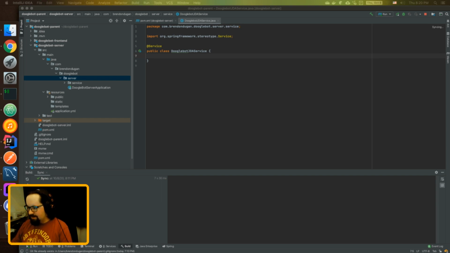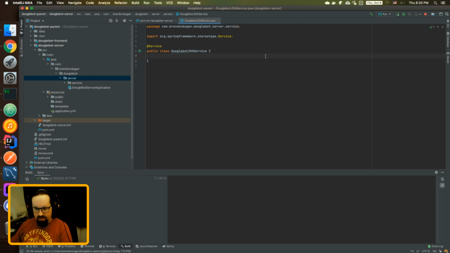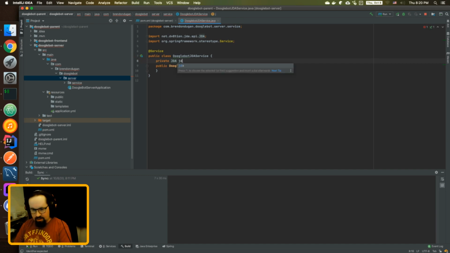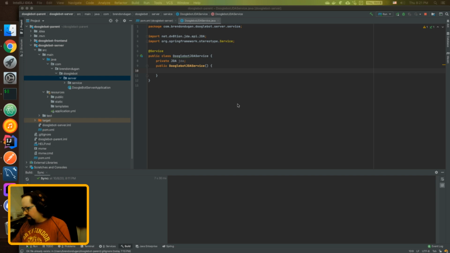So, what I'm going to do is create a constructor. Oops. Apparently can't get my keyboard shortcuts to work because my fingers are in the wrong place. So we're going to create a private JDA. We're going to call it JDA. And let's go ahead and initialize it.